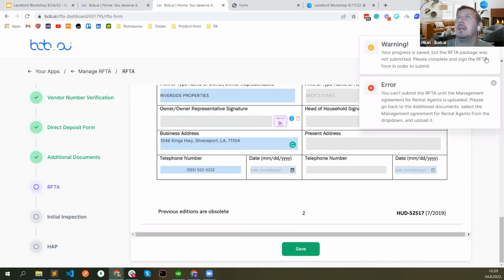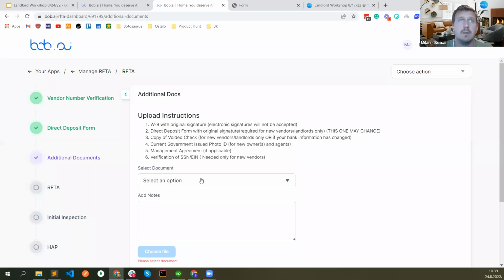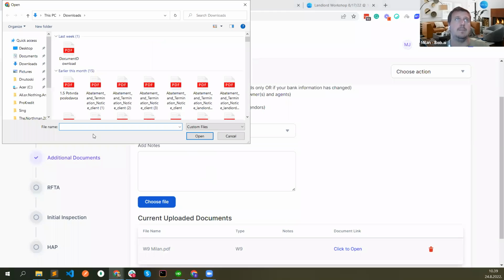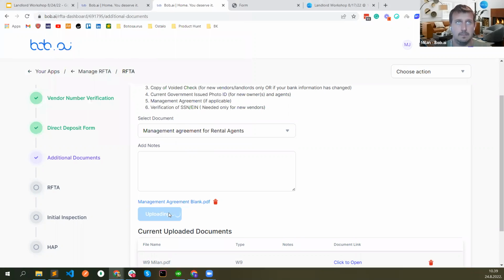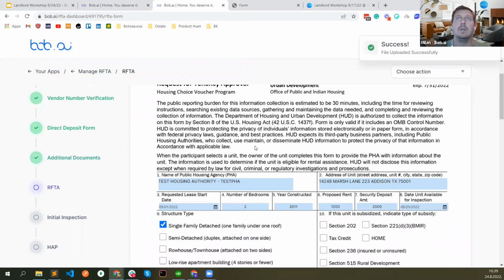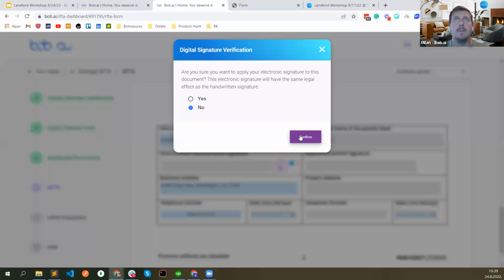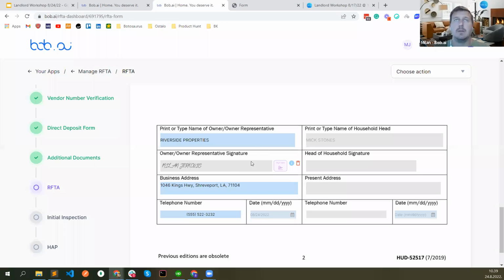Okay, I didn't upload the management agreement. The progress is saved, but the draft is not completed. So I need to upload it again. Okay, it's here. Downloaded. Everything I filled in is saved. I just need to sign. And that's it. This RFTA is now submitted.